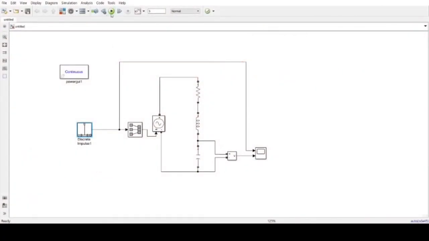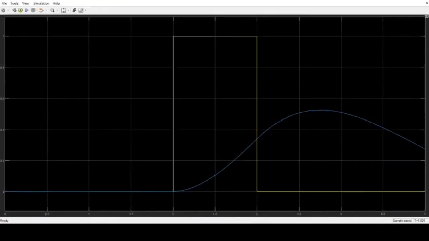Next, we will use the discrete impulse for our input and run the circuit. This is the result of the discrete impulse and the voltage across the capacitor.